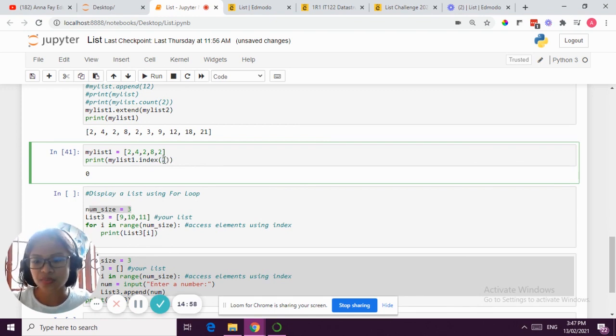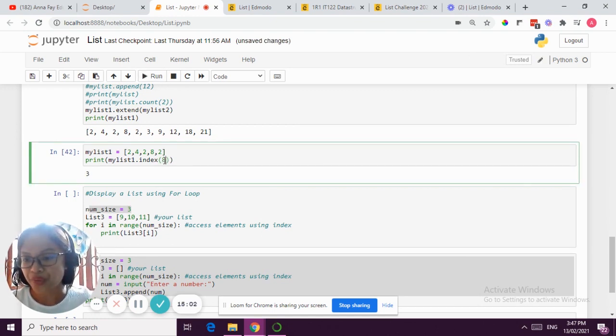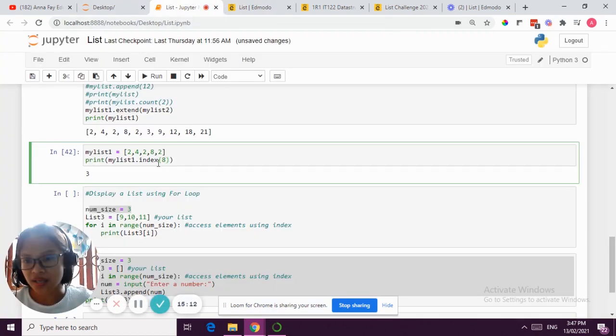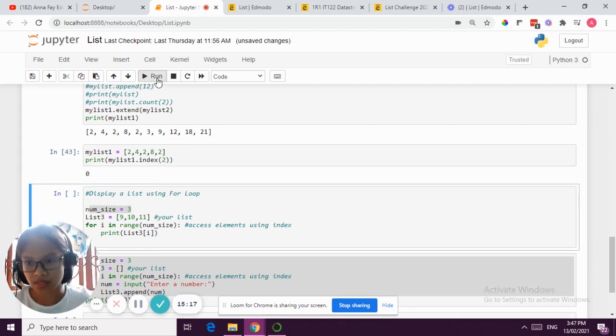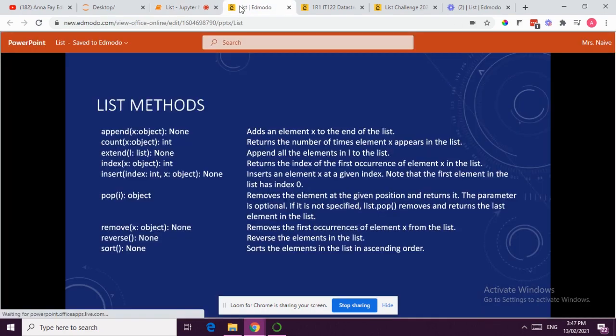So what is the index of 8? 3. Remember that we have three twos in the list, and it returns the first. As it says, the first occurrence of the element x. So, what is the index of the first 2 in the list? So it is 0. It's not 1, 2, or 4, but the first occurrence of 2 is index 0.